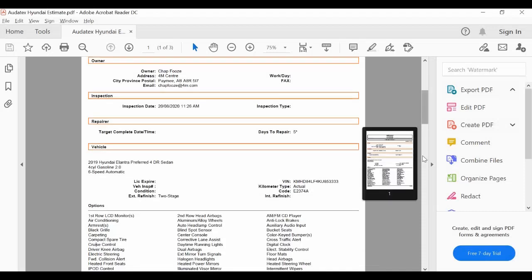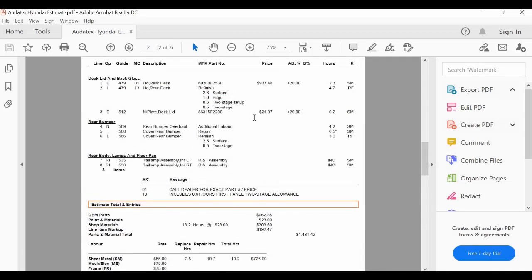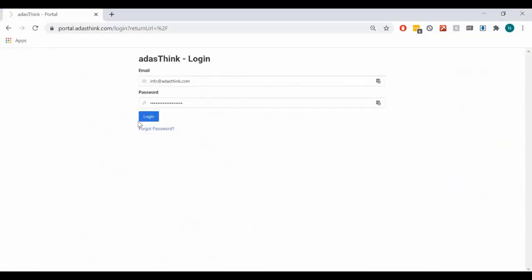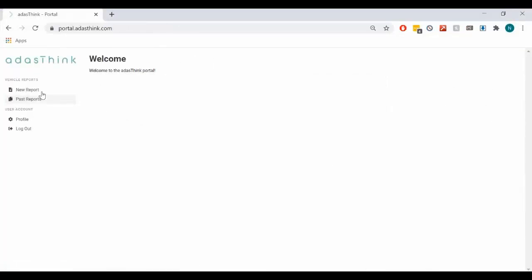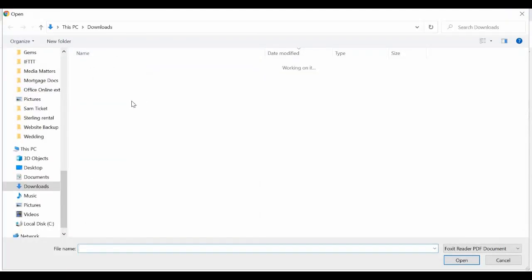We've written a short estimate in ADA text to replace the trunk lid and repair the bumper. adasThink also works with CCC and Mitchell. All we need to do is log into adasThink, click on New Report, and select our estimate to add to the adasThink portal.